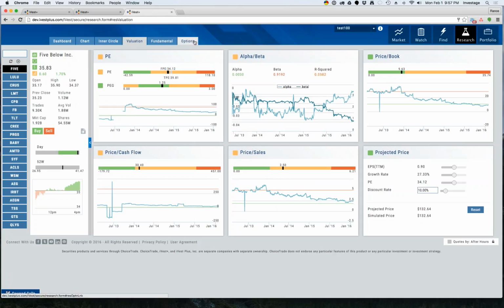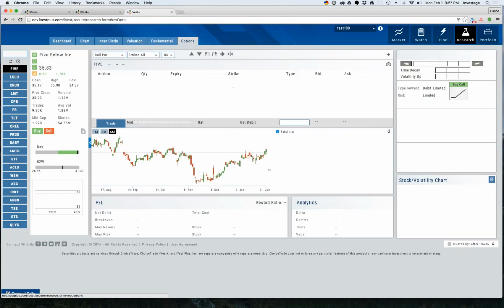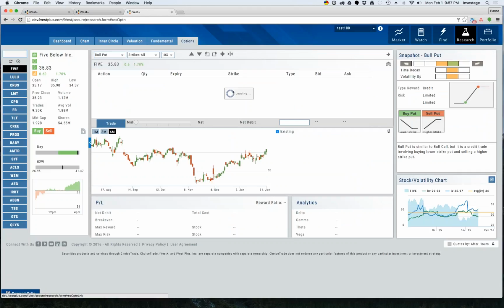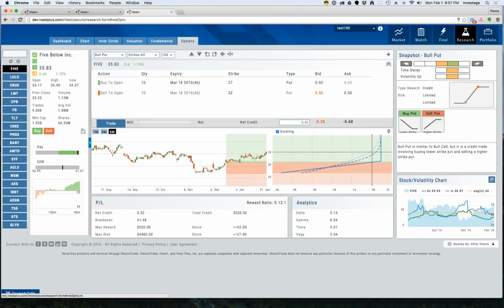I go through and do all this stuff, and when I'm done, I can go back and I go right back where I was. Now I've done this evaluation, and I come over to options. Guess what? The trade that it sent over from Find is here. And again, look at what we're doing here.